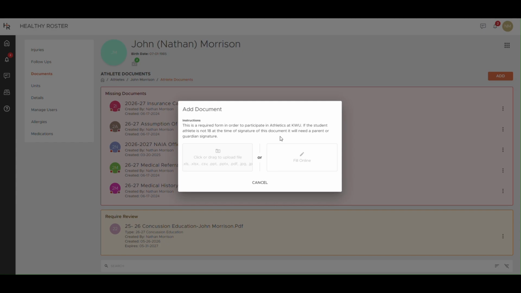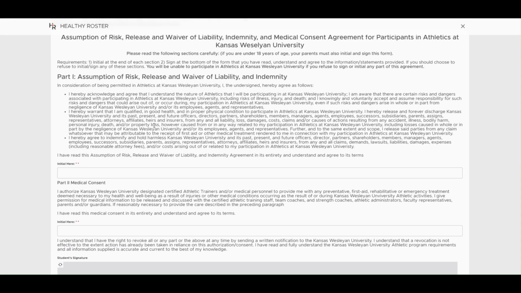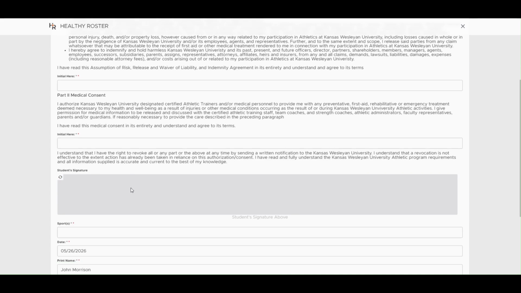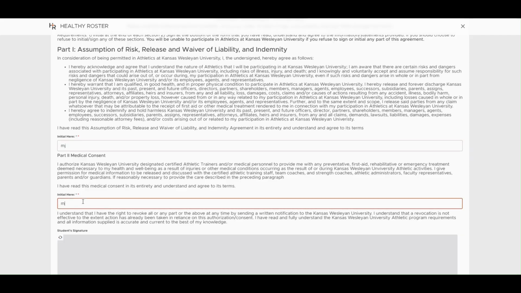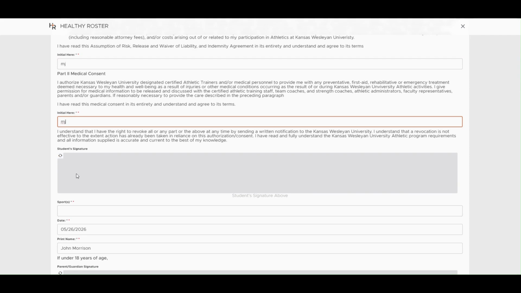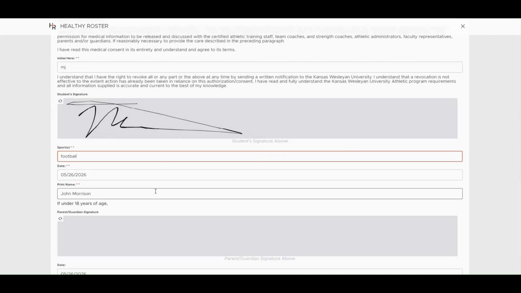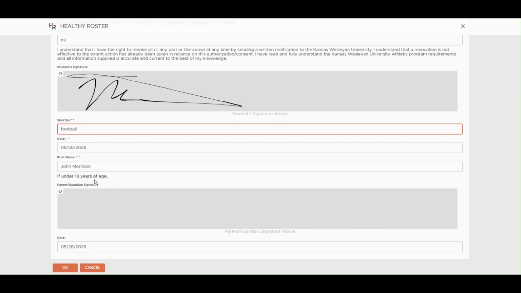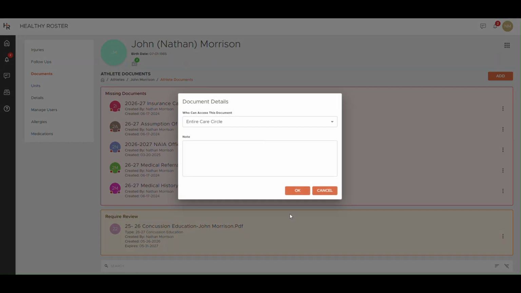You'll click all and hit fill online, and then for some of them, make sure that you initial everything and make sure everything is signed. And you will sign in the boxes given. Make sure you list your sport and your printed name. If you're currently under the age of 18, make sure that you have a parent or guardian signature too, and hit OK.